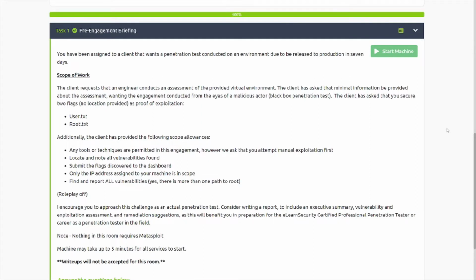Additionally, the client has provided the following scope allowances. Any tools or techniques are permitted in this engagement. However, we ask that you attempt manual exploitation first, i.e., try to do it manually instead of using an automated hacking tool like Metasploit. Locate and note all vulnerabilities found. Submit the flags discovered to the dashboard. Only the IP addresses assigned to your machine is in scope. Find and report all vulnerabilities. Yes, there's more than one path to root.